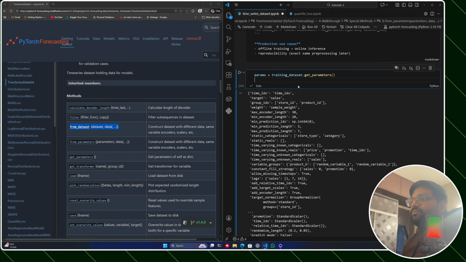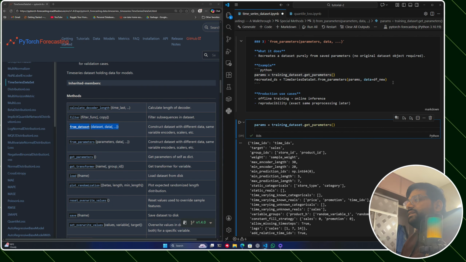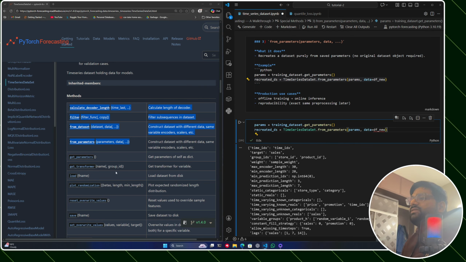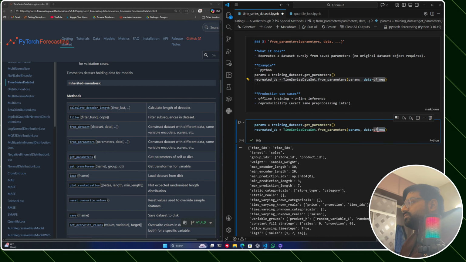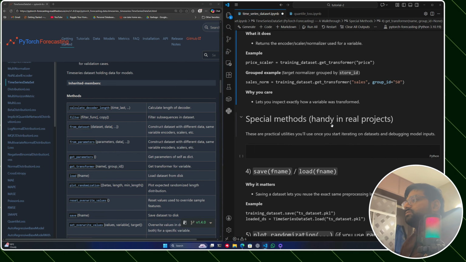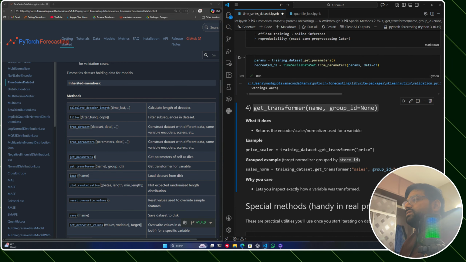Then if I want to recreate the dataset, I can use the from parameters method which I have. I have the syntax right here. All these things help when you are making inference or doing debugging. Okay, so this also works. Now you can also create a dataset directly with the settings or parameters you have.